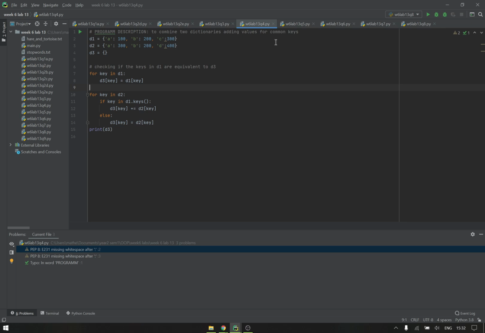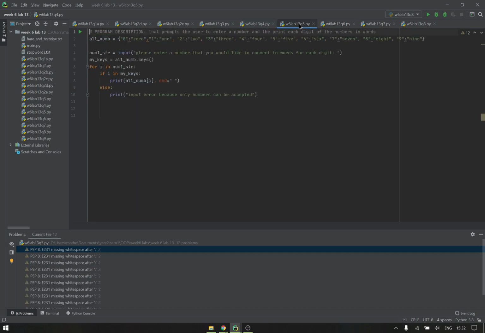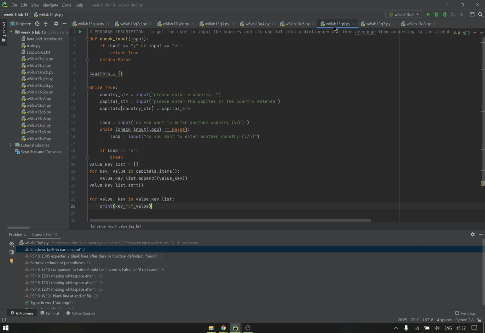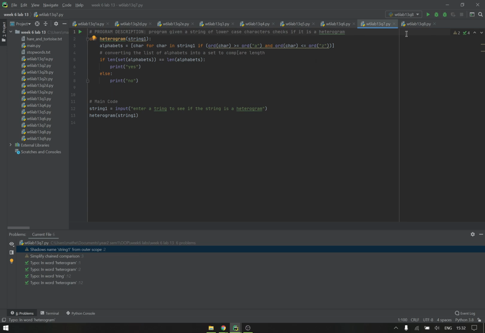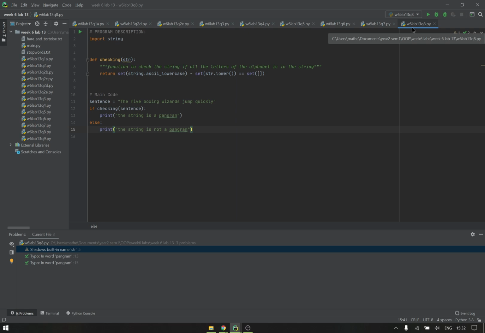Number 4, it just adds the values of the two dictionaries together that have the same key. So 200, 200, 300, 300, 400, 100 don't match, so they don't add together. 5, it just prints integers in a string as a string from the dictionary. 6, it just prints the list of countries and their capitals as key value pairs. Number 7, it just checks whether the strings are a heterogram, and this one just checks if it is a pentagram.